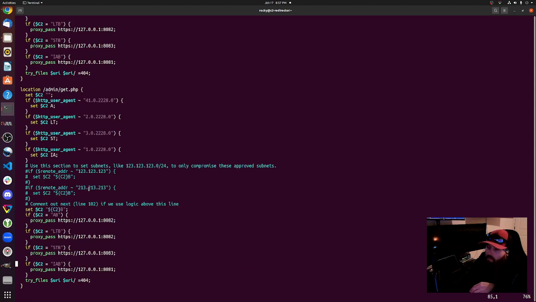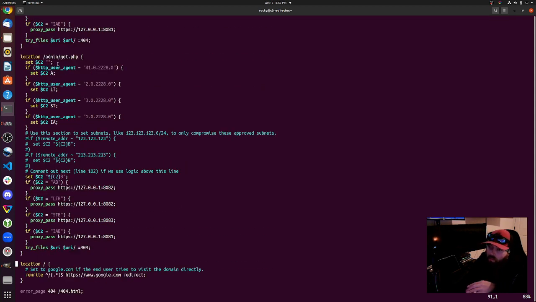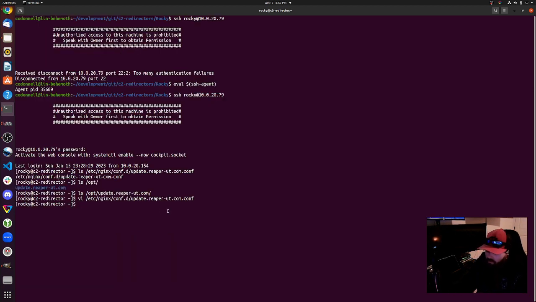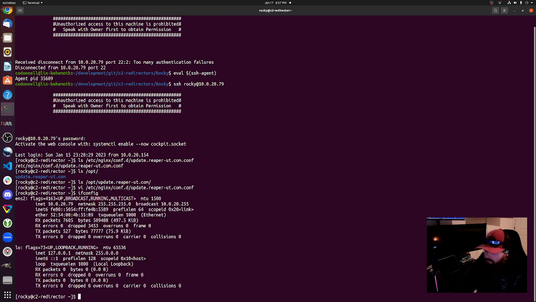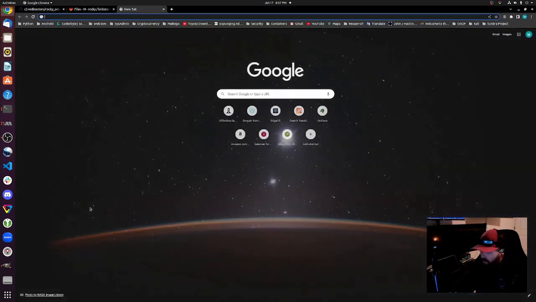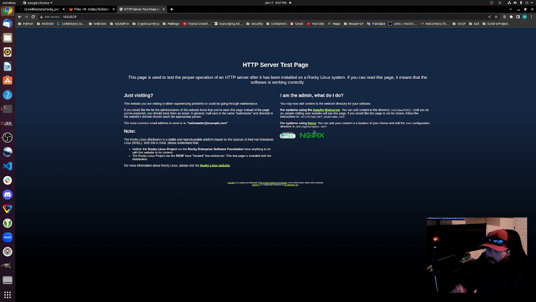And if the user agent is not set, we have a rewrite rule. Redirect me to Google. Pretty straightforward, right? So what that looks like, pull this up, grab this IP, and if we go to this, you can see default Nginx, right?